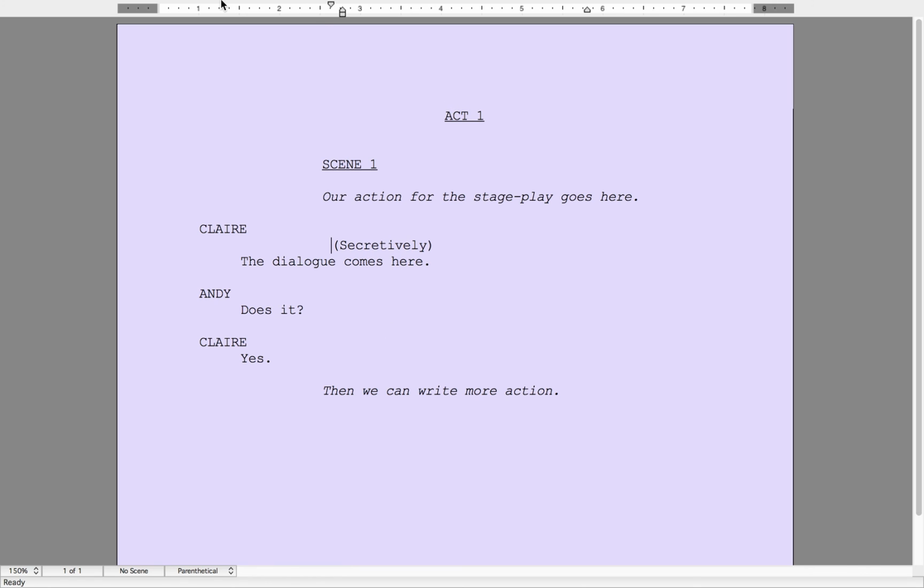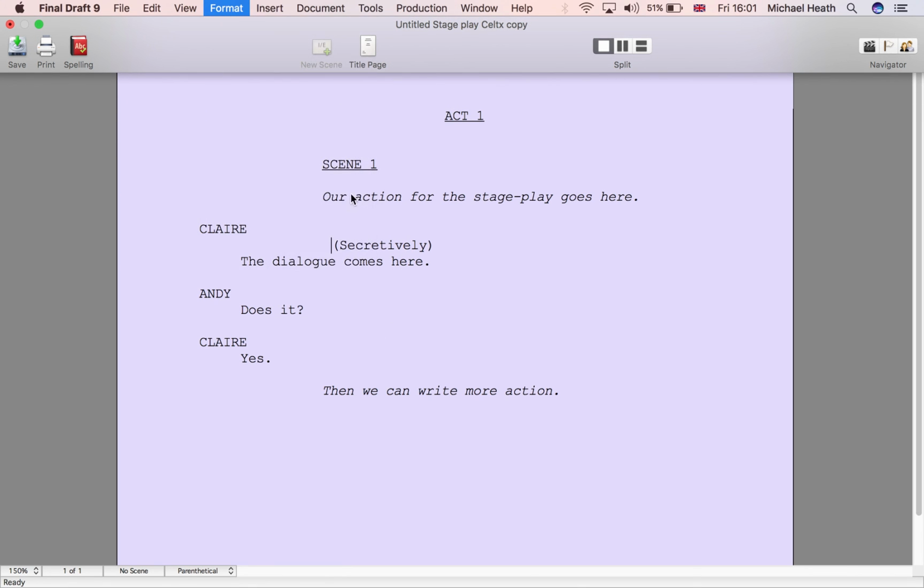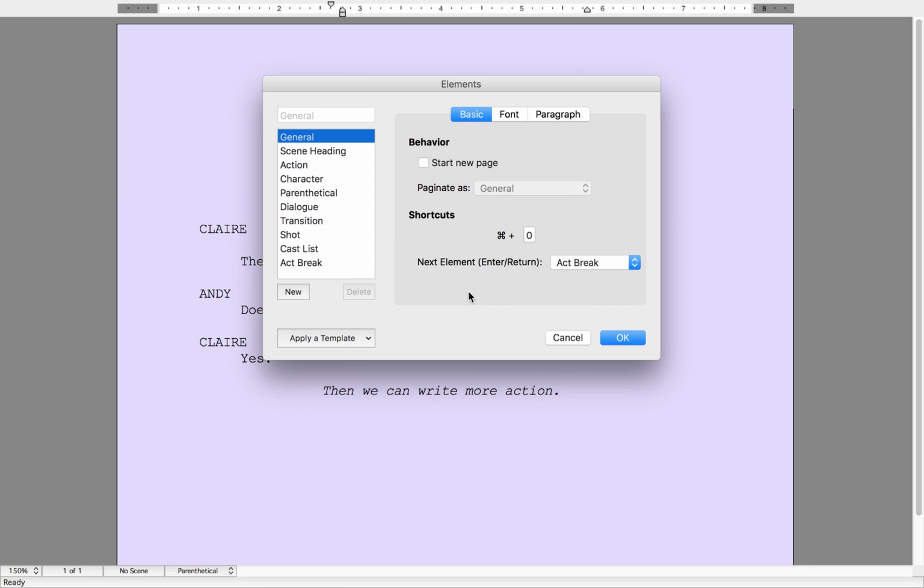So that is what you need to do. You go to Format, go to Elements, and then you can work it from there. There you go.